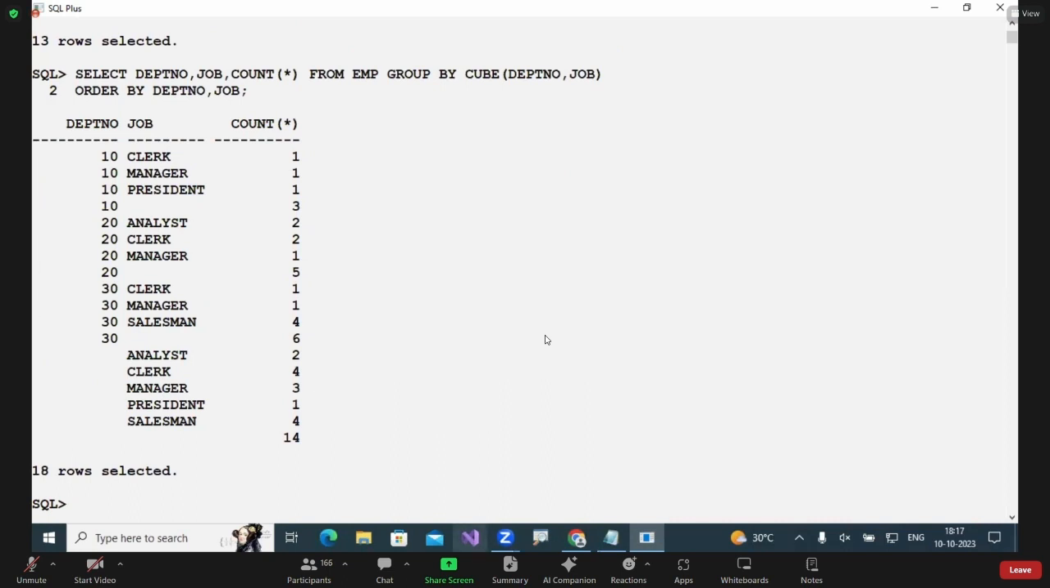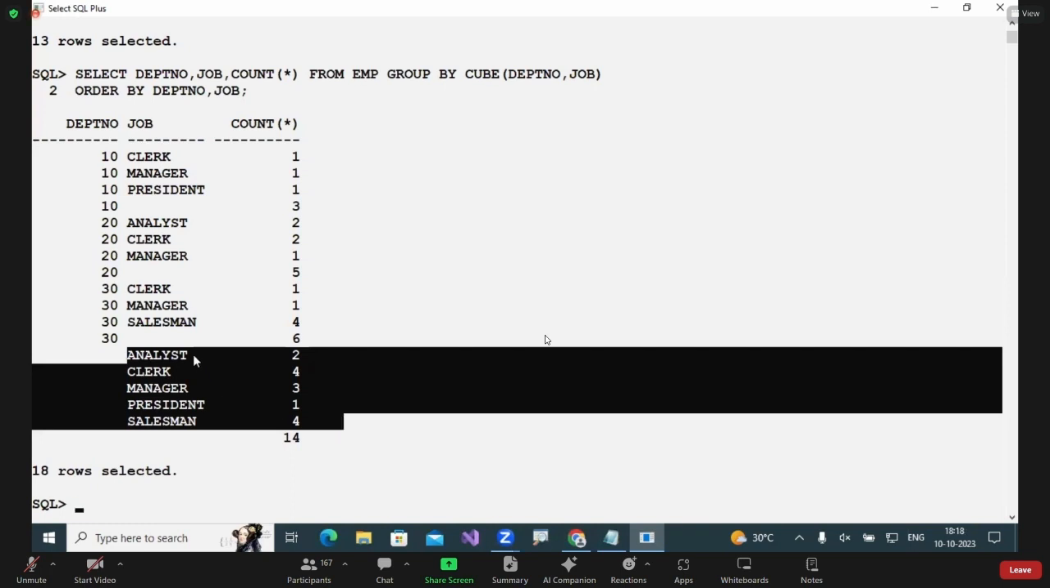Now carefully observe. Here I have given cube on department number and job. For the two columns, it finds the subtotals and finally gives the grand total. Here we can see 10, 3, 25, 36. These are the subtotals department number wise. Along with that, job column wise subtotals are also found. So analyst 2, clerks 4, managers 3, president 1, salesmen 4.